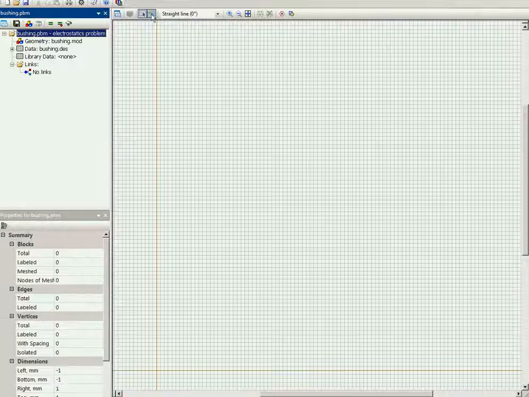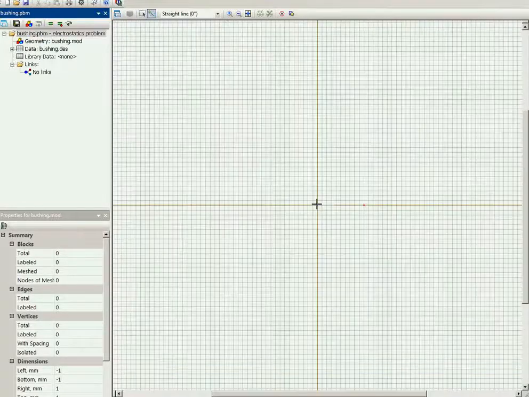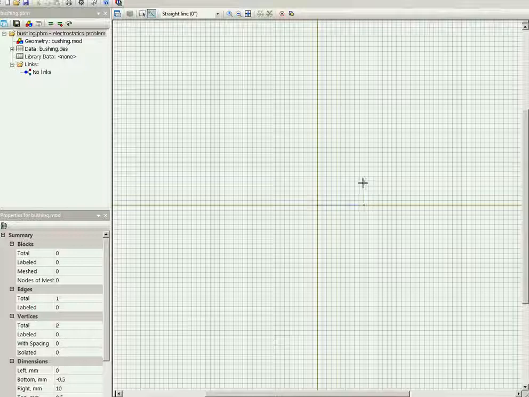Here I should draw the geometry model. Okay, this is 10 by 5. The horizontal axis is the axis of rotation, so indeed this is, if you rotate this rectangle around the horizontal axis, you will get the cylinder.